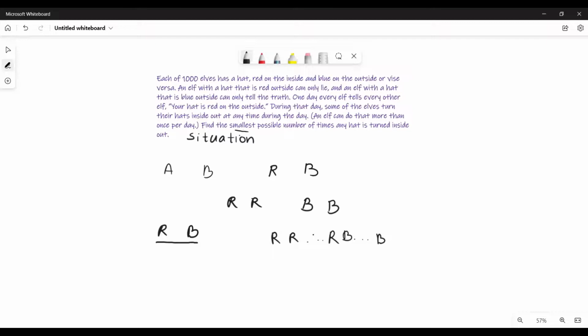Yes. So for n equal to 3, the proof goes like this: if they aren't alternate colors, then it means each of them has the same color, blue, blue, blue, or red, red, red. Okay.